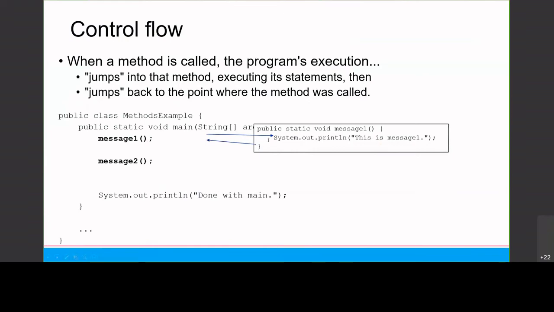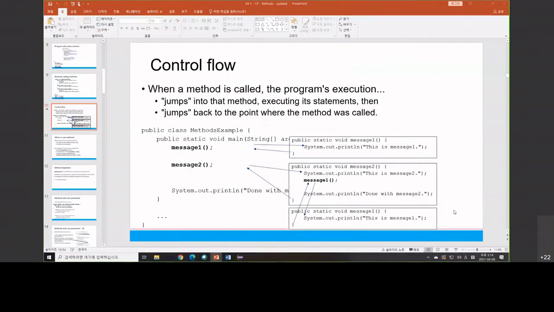What happened? I don't know what happened with my computer.